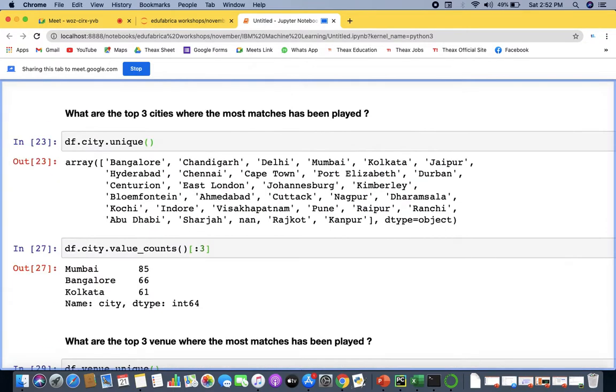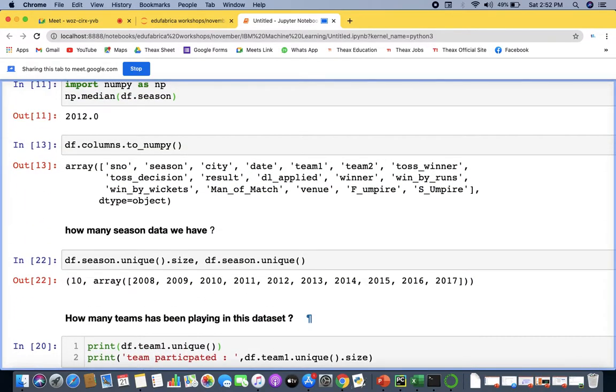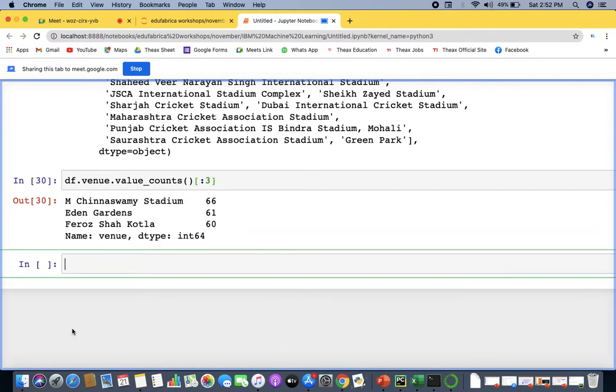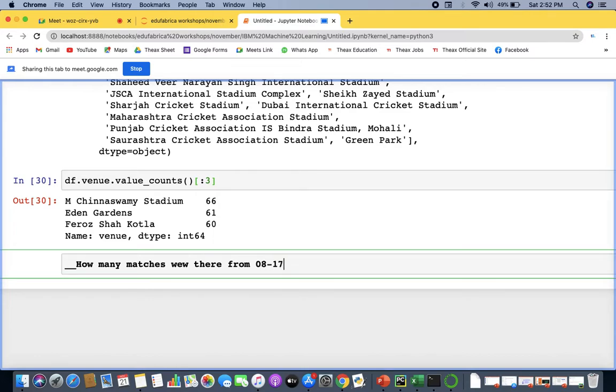Alright. Next we see the columns. We have toss winner, toss decision, result, DL applied. So let's look at how many matches from 2008 to 2017 had DL applied. Good question. How many matches were there from 2008 to 2017 where DL was applied?